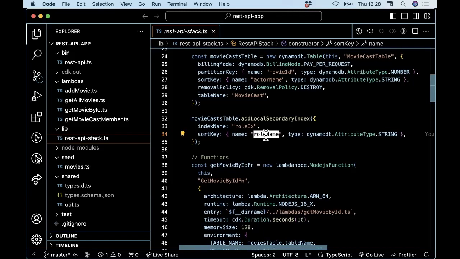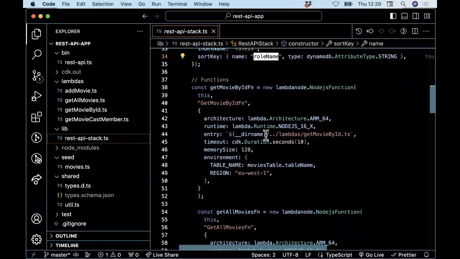So this is going to allow me to send requests like: give me the items from the movie cast table for movie 1, 2, 3, 4, where the character's name or the role name was Joe Bloggs, or just Joe, in which case it would give me all cast members whose name began with Joe, let's say. That kind of idea. Okay, so that's the local secondary index.